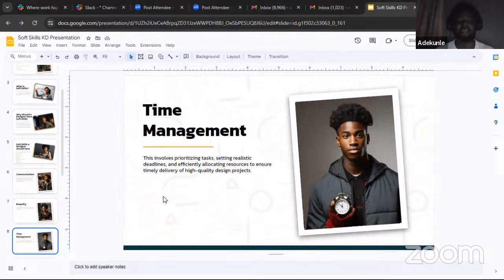But in the case of design, we say time management involves prioritizing tasks, setting realistic deadlines, and efficiently allocating resources to ensure timely delivery of high quality design projects. So in this case, it doesn't matter whether it's a flyer, a website design, or a mobile app design. What matters is how you manage your time.